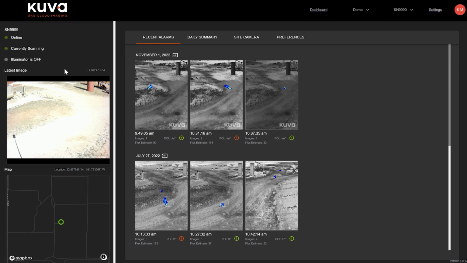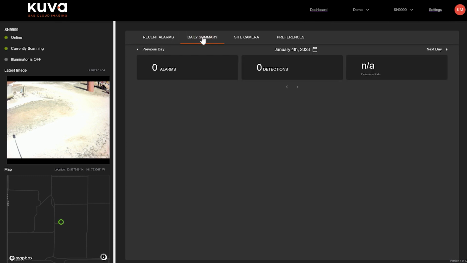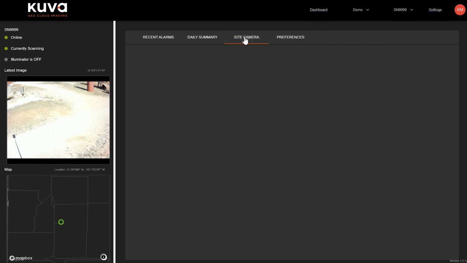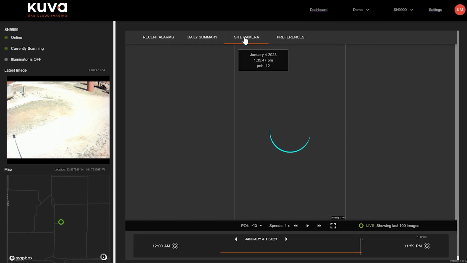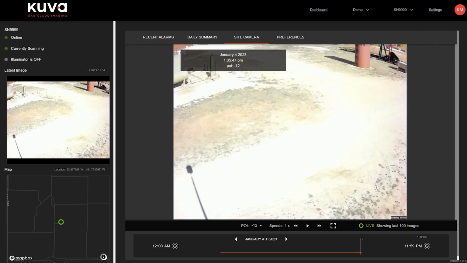In the middle you'll find the most recent alarms, a daily summary, the most recent images from the RGB camera, and the Preferences tab.